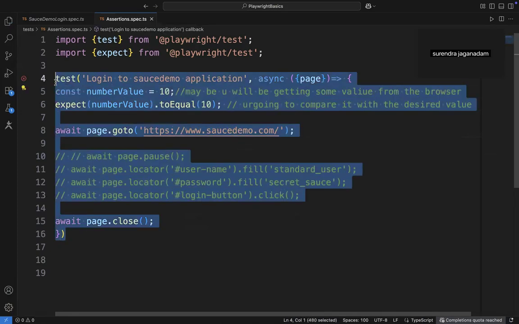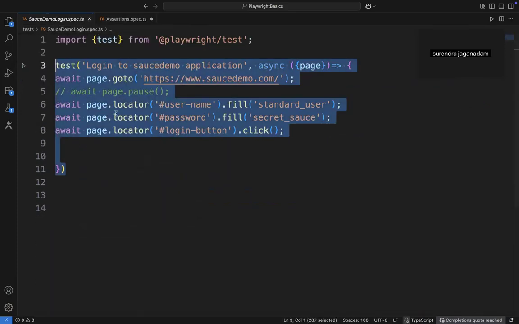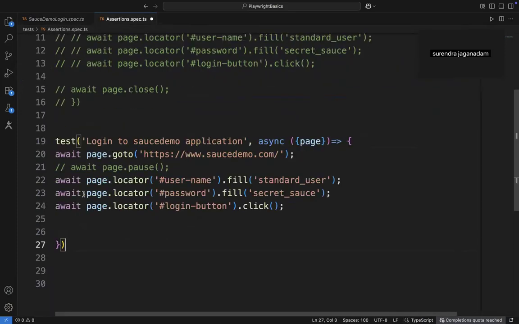Perfectly all right. Let me comment out this piece of code. Copy this whole code again and put it back again. Now, what are we going to study right now? We are going to study the locator assertions.